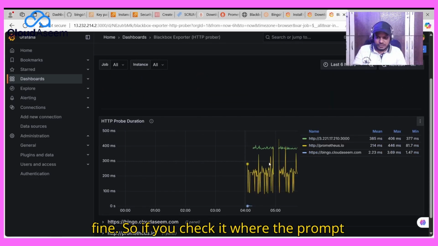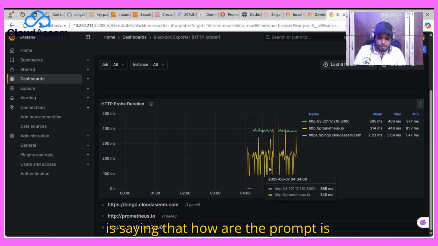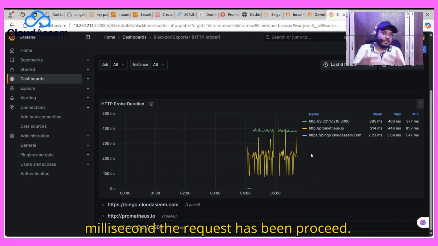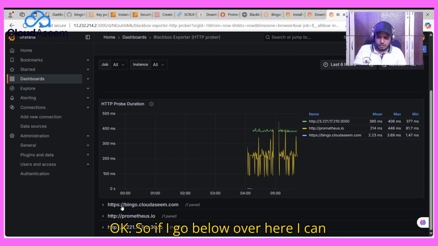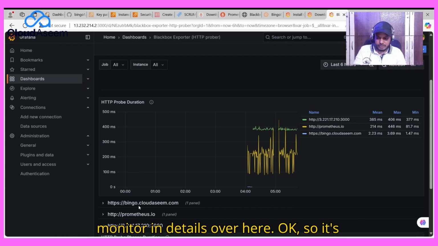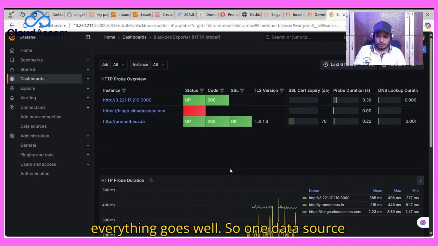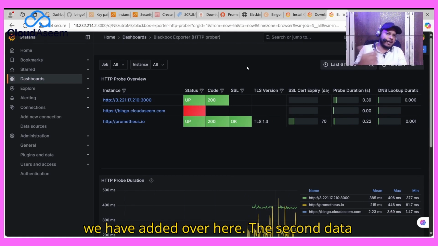Okay, that's fine. So if you check, the probe is saying what is coming, and in which millisecond the request has been processed. If I go below over here, I can monitor in detail. So it's processing, it has been connected, everything goes well. So one data source we have added over here.